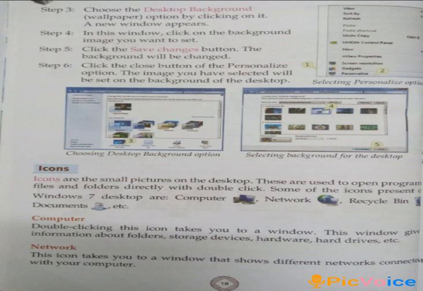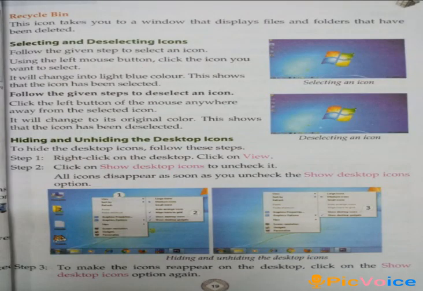Computer. Double clicking this icon takes you to a window. This window gives information about folders, storage devices, hardware, hard drives, etc. Network. This icon takes you to a window that shows different networks connected with your computer. Page number 19. Recycle bin. This icon takes you to a window that displays files and folders that have been deleted.